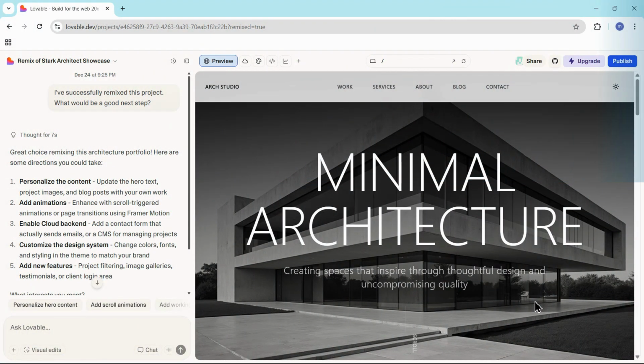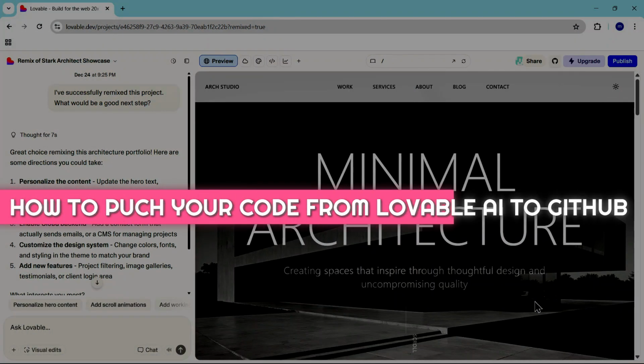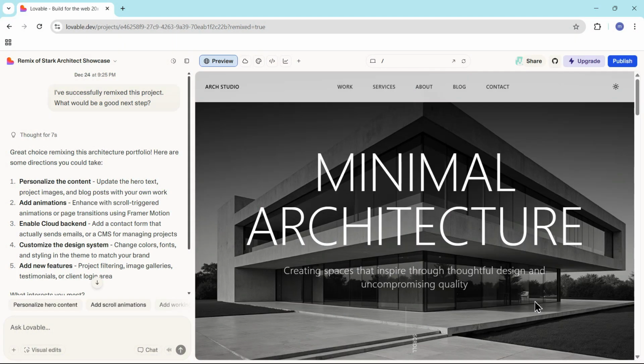In this video, how to push your code from Lovable AI to GitHub. To get started, open any web browser and visit the official Lovable website. Sign into your account and choose the project you want to work on. Once the project opens, you'll be taken to the main workspace where your code and project settings are located.